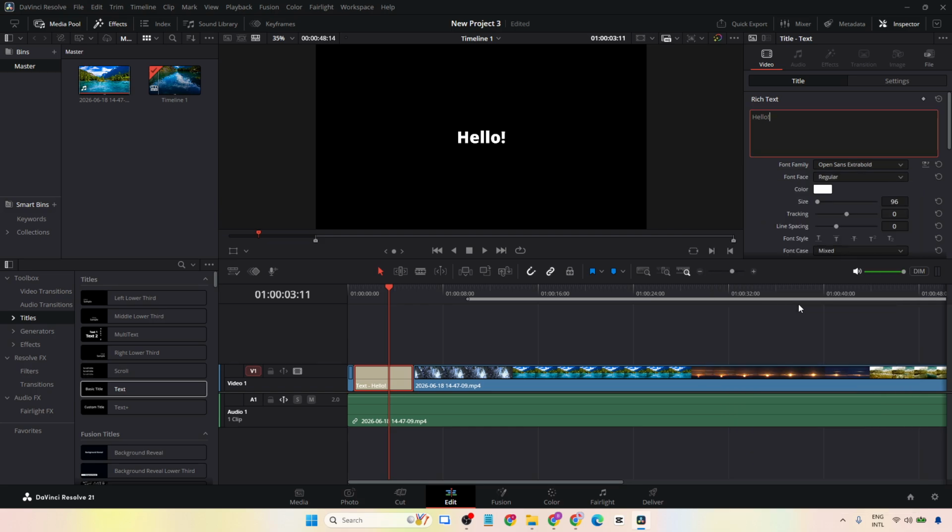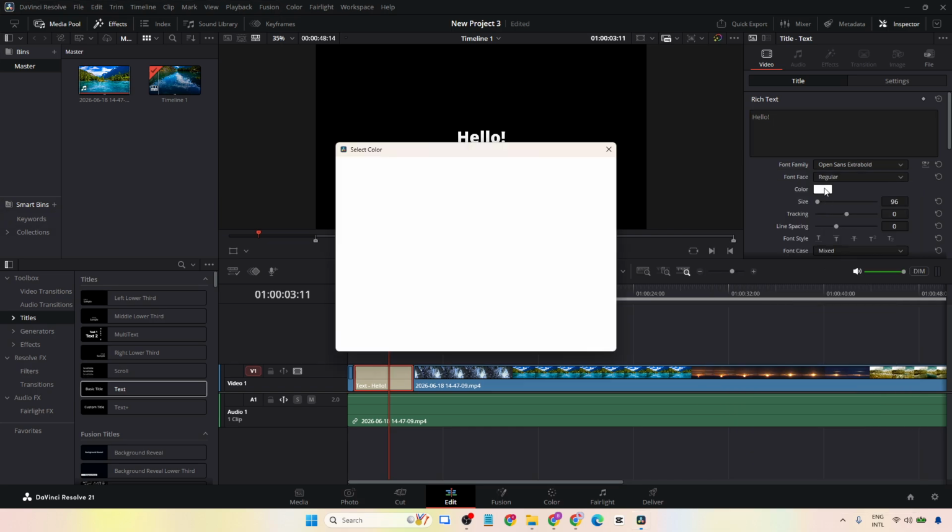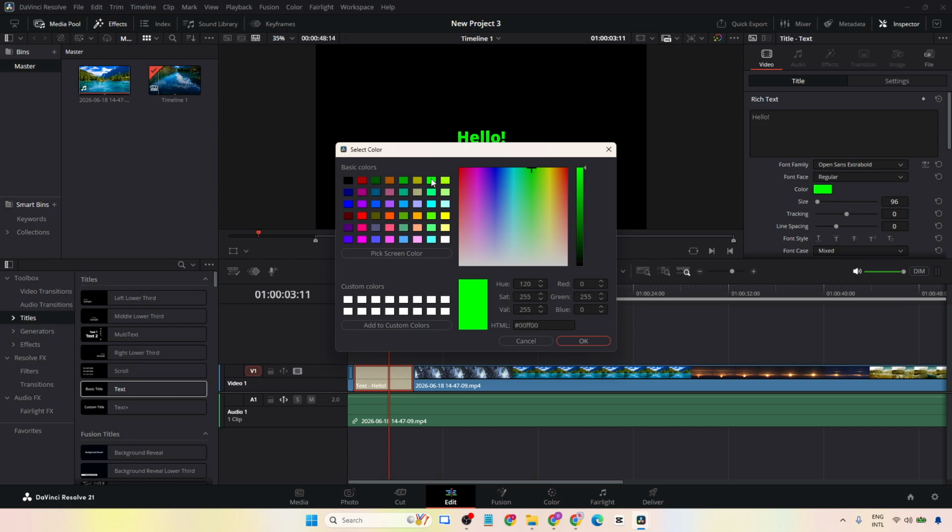After entering your text, open the customization options. This allows you to adjust the appearance of your text to better match your video's style. You can change the font, adjust the color, increase or decrease the size, and make other visual adjustments until you're happy with the result. If you'd like to reposition the text, scroll down to the position settings.